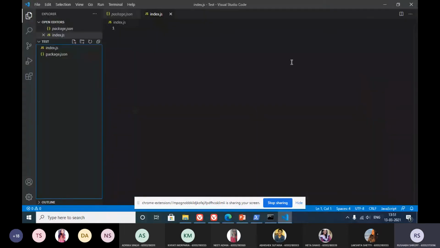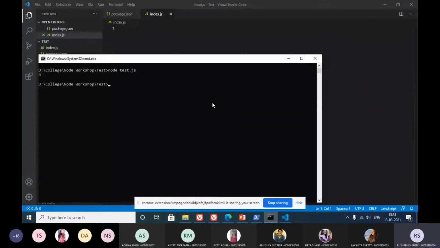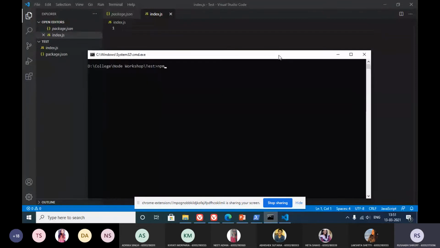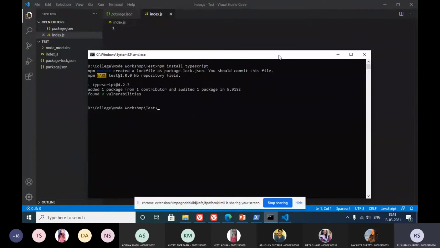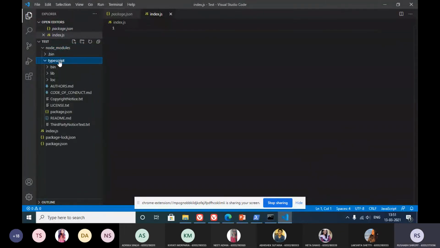So I'll show you how to install TypeScript into your project. To install TypeScript, first what we have to do is just write npm install typescript. So it will now install TypeScript as a dependency into our project. Yeah. So it is now installed. As you can see over here, typescript.